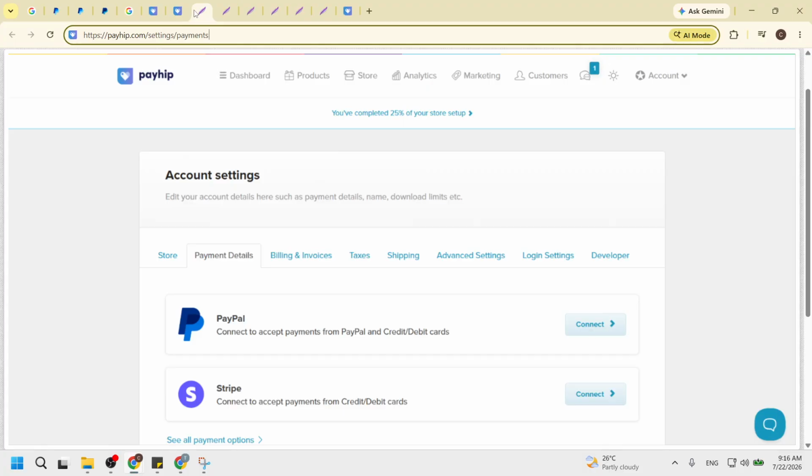After that, select the Payment Details tab on the Settings page. This section is where you can manage how you receive payments. Look for the Payment Details tab, which should be clearly labeled. Here you will find options to add or edit your payment methods. This step is essential as it directly influences how your customers will pay you, ensuring smooth transactions.